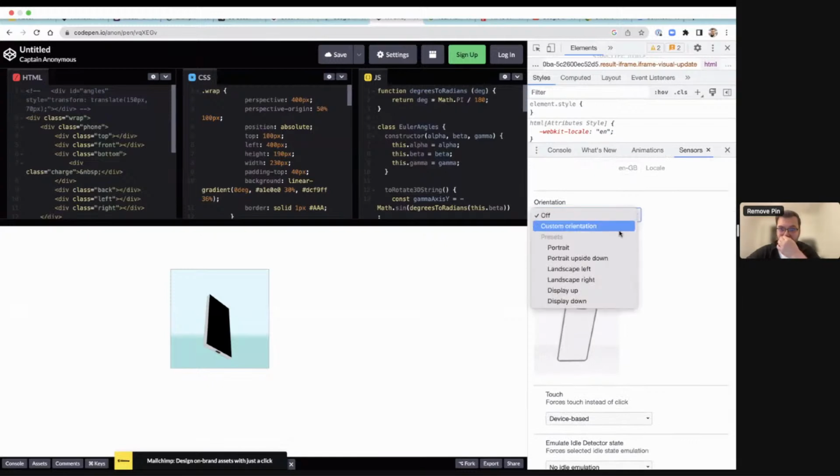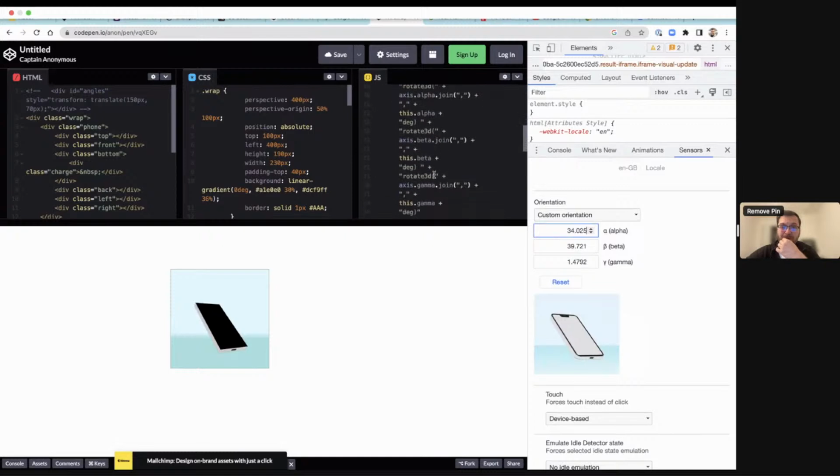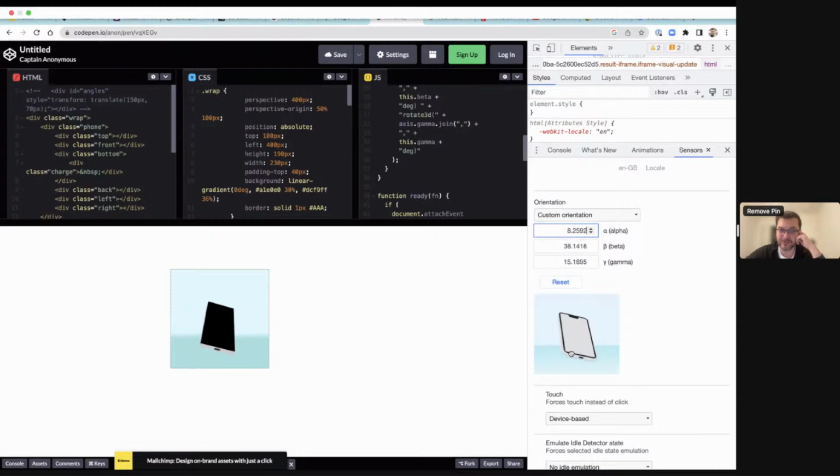Let's go to another example, which is orientation. We can select custom orientation and change the orientation of the phone in space. You see there is a small JavaScript code I created to reflect the sensors of the browser and position the phone the way it reads from the browser. So once I change orientation here, it changes orientation in the image. As I rotate it, it rotates the phone in my image.